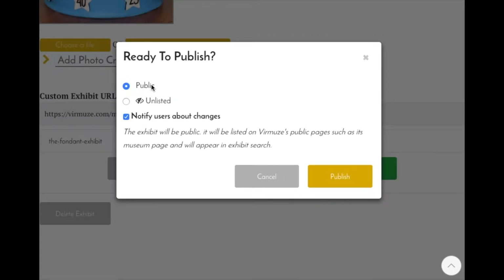I can make it public, which is where it's just easily findable. It'll be visible on Virmuze. It'll be visible on Google. Unlisted means that it's not visible on Virmuze unless you actually send someone the link. And it also is set to not be indexed by Google. But we want it public, and we want to notify users about changes.